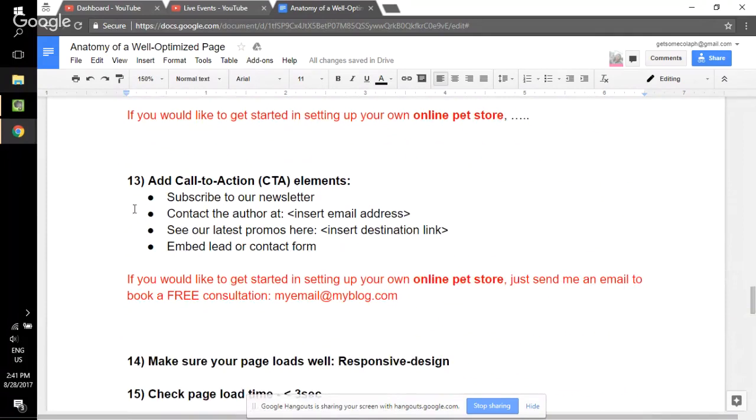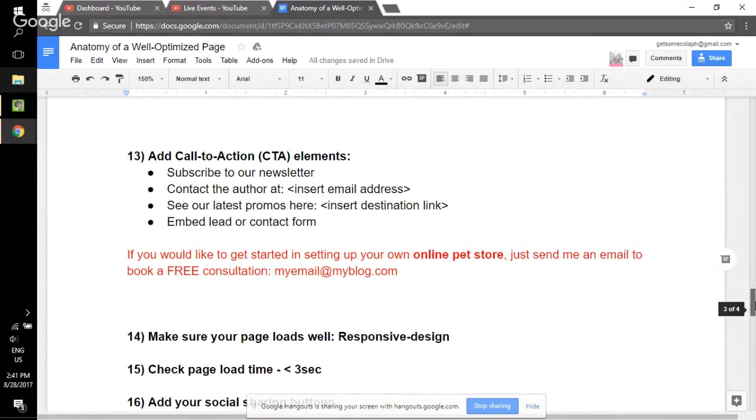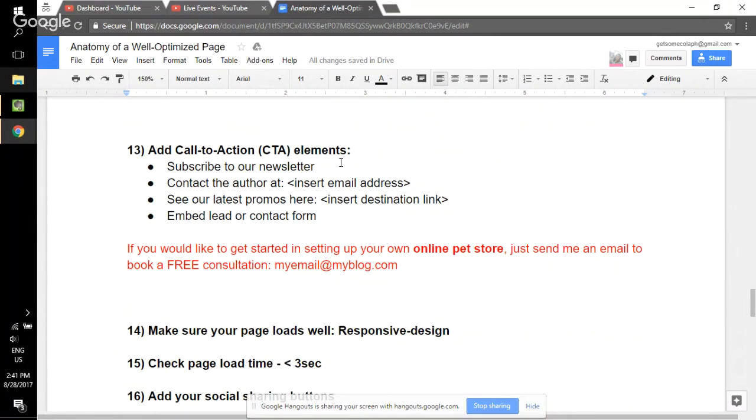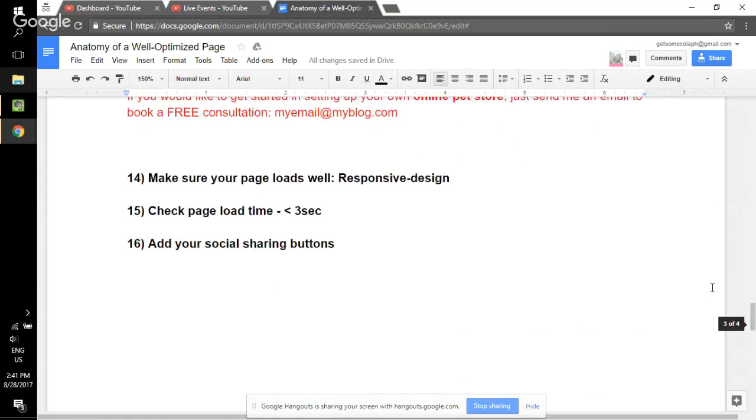And of course, you should be able to add call to action elements. So what you want your user to do after reading your page. It's either you want them to subscribe to your newsletter, contact you, see a particular destination page, or embed or submit a contact form. So here's an example. If you'd like to get started in setting up your own online pet store, just send an email to book a free consultation. So that's my call to action.